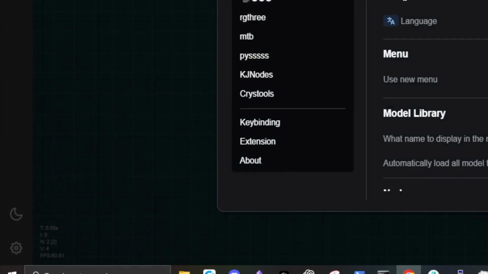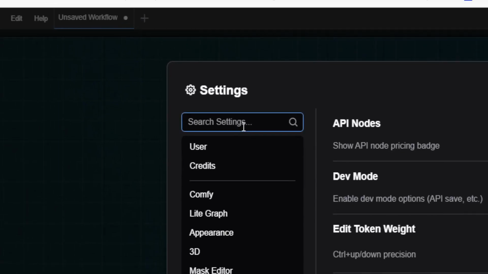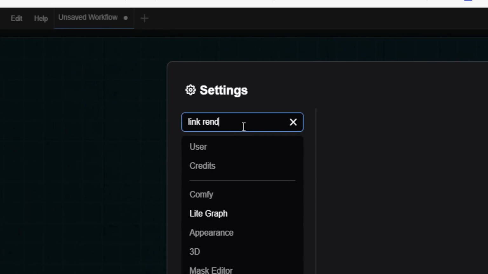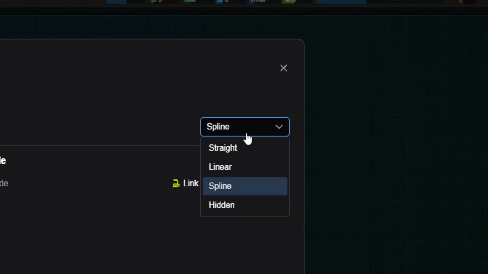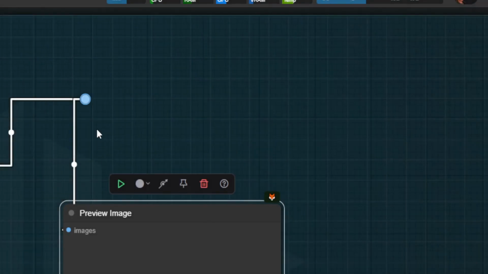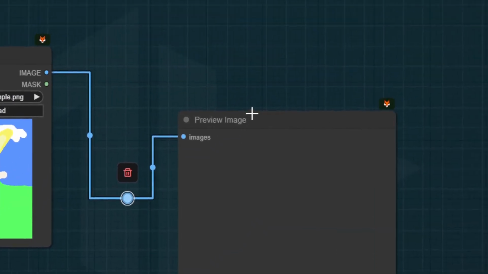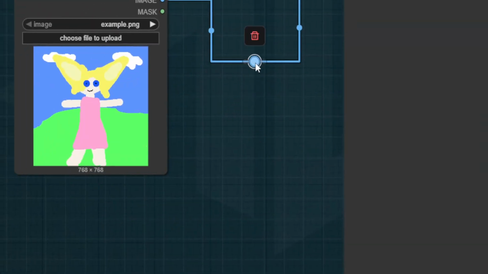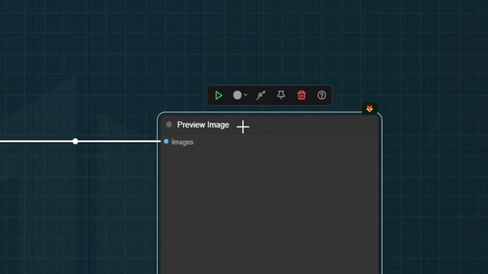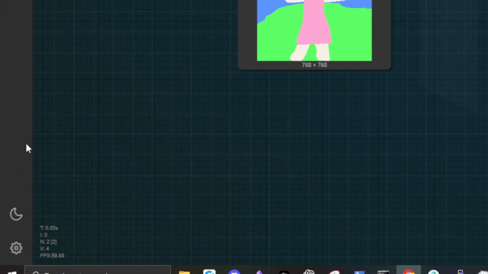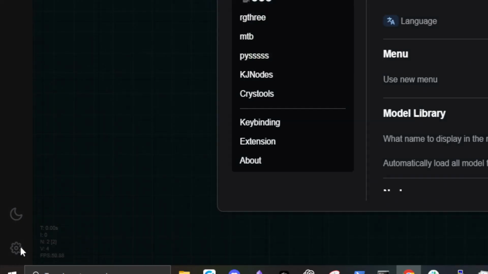So inside of preferences, we're going to go again back to the link render, and we're going to set that to straight. What that does is it gives you this nice little 90-degree angle that you can just keep everything on. It just helps me visualize the flow. So that's the way I would recommend you do it as well.